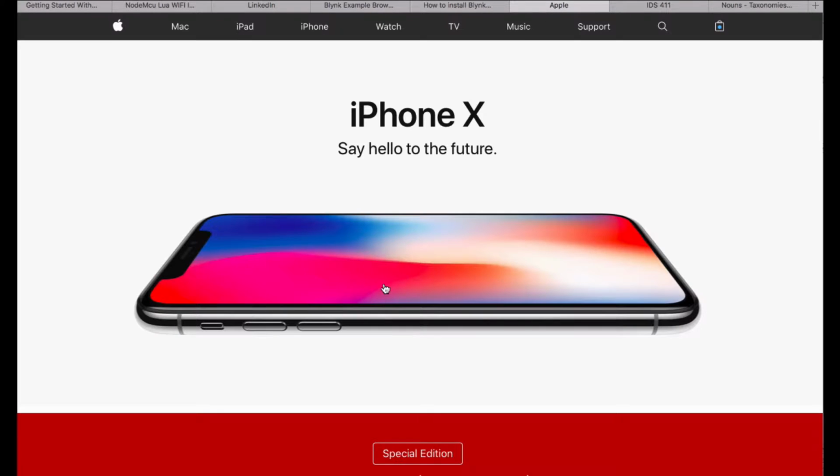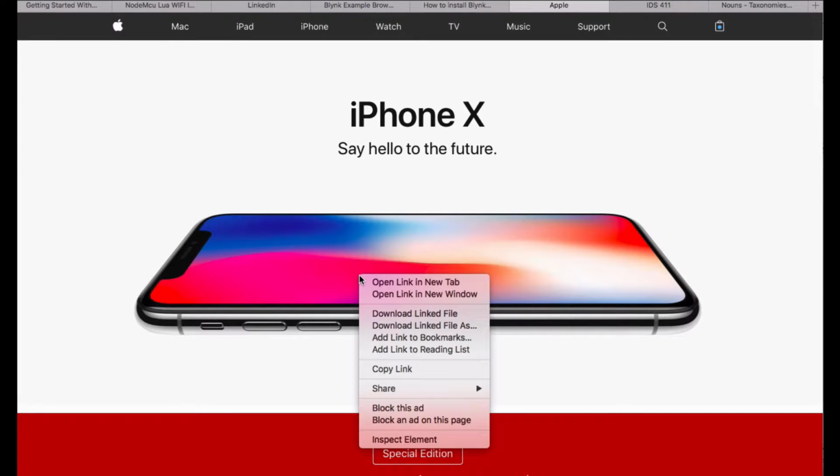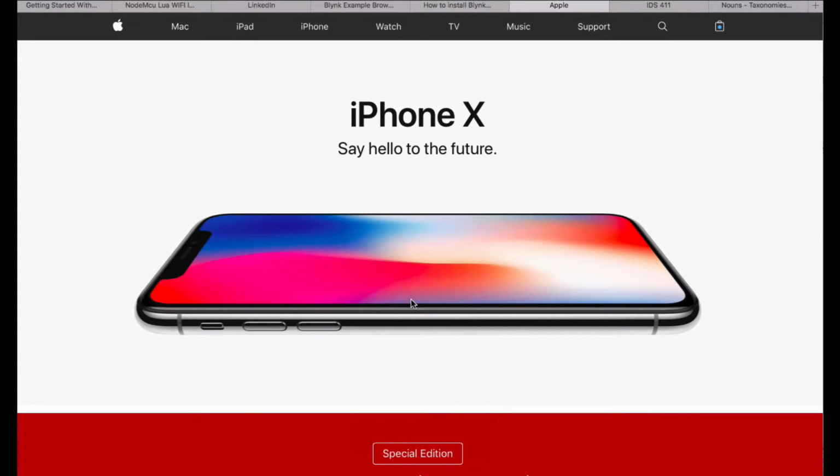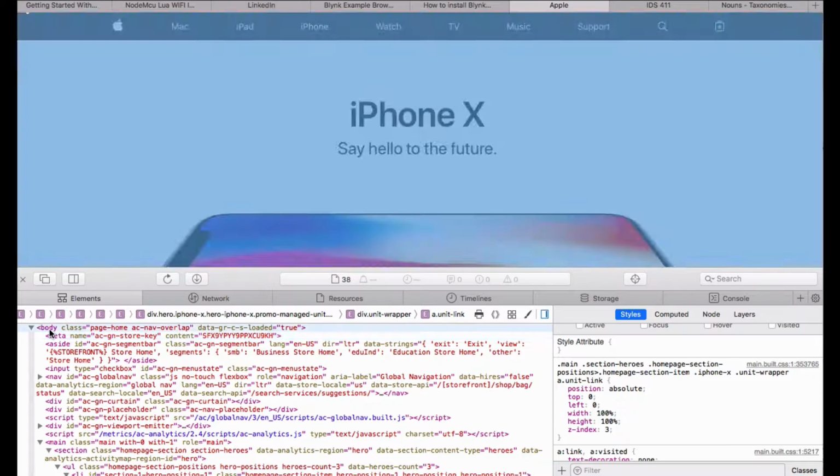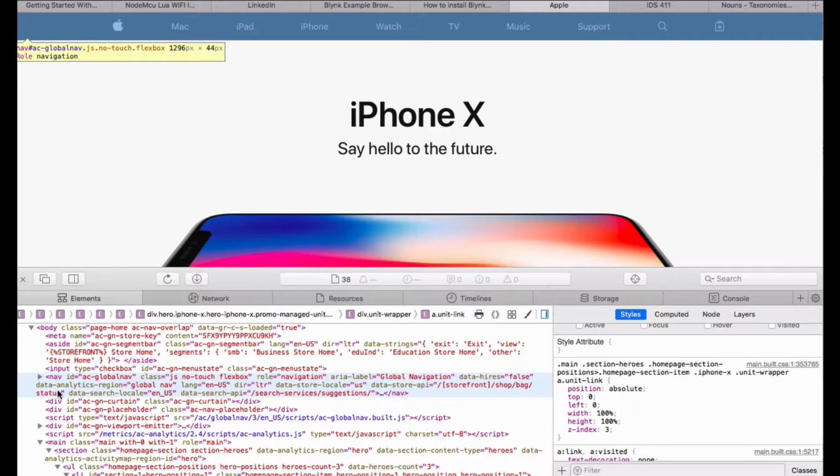I will tell you some sites. This is a pretty good one. If you did look at Apple, you'll see some familiar things. So if you look right away, you'll see that there's a nav here.